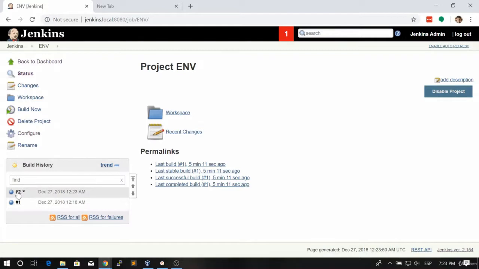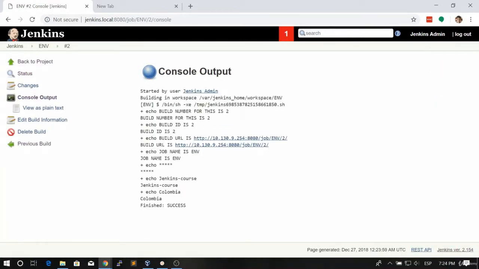So the execution already finished. Let's go here, console output, and as you can see, all of the previous values already changed. The build number, the build URL already changed. The name is of course the same, but as you can see here, you're having the output of the Jenkins course environment variable that we created and the echo country that we created.